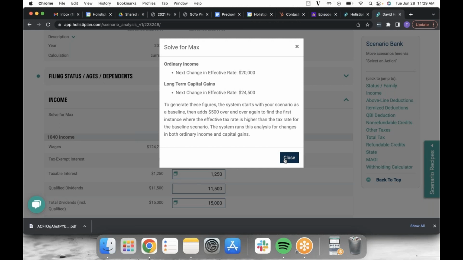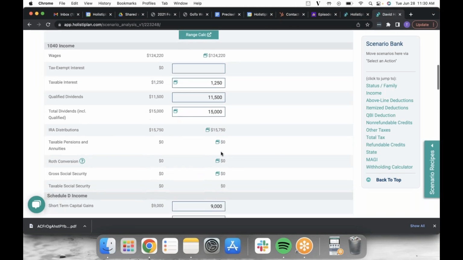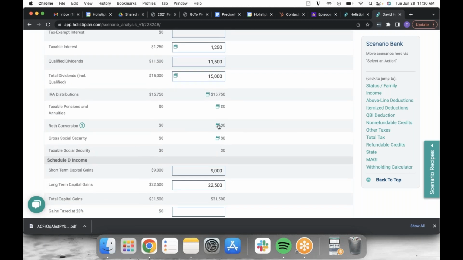Maybe there's a Roth conversion that will fit into this. Maybe there's a refundable tax credit, or they want to buy and sell a home. How does that look for cap gains and losses, that kind of stuff? So that Solve for Max quickly gives you that peek into where that next tax bracket is going to hit the client. And then what you get to do down here is start changing these numbers around to figure out what they want, what they'd like to do.